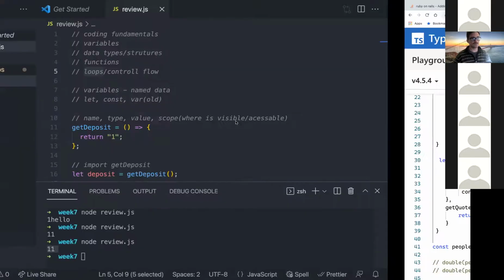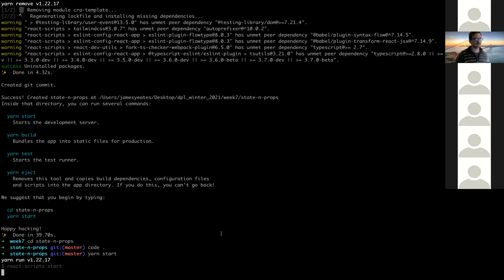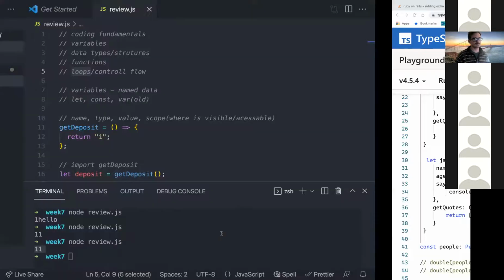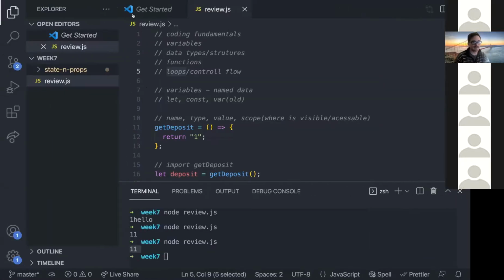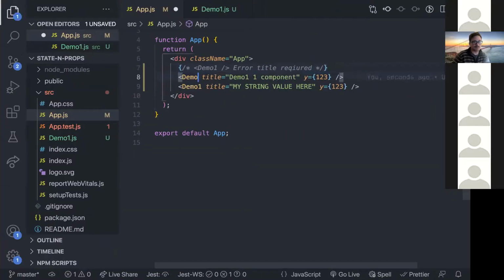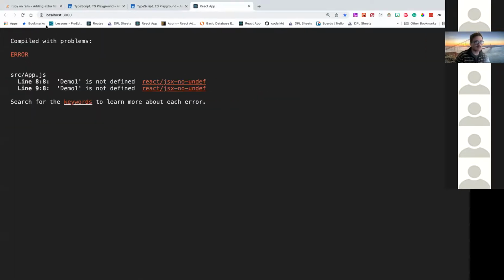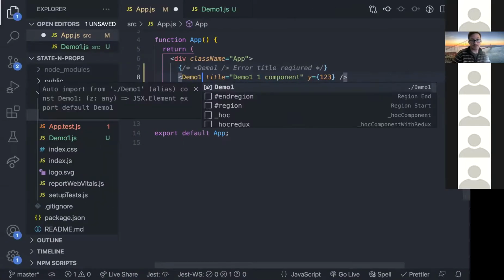So let's go run this. Yarn start. Demo one's not defined. I need to close this. Let's import demo one. Oh, I guess I didn't put that demo one.